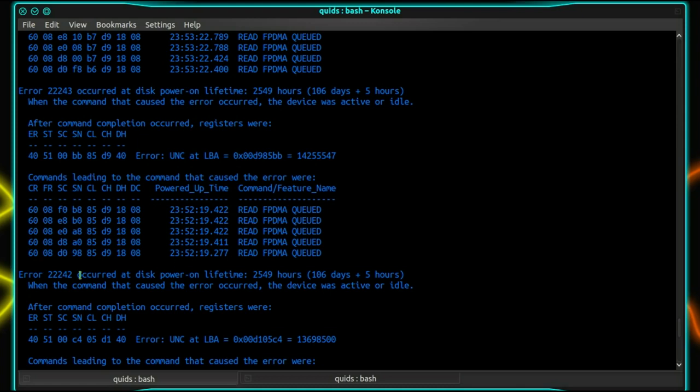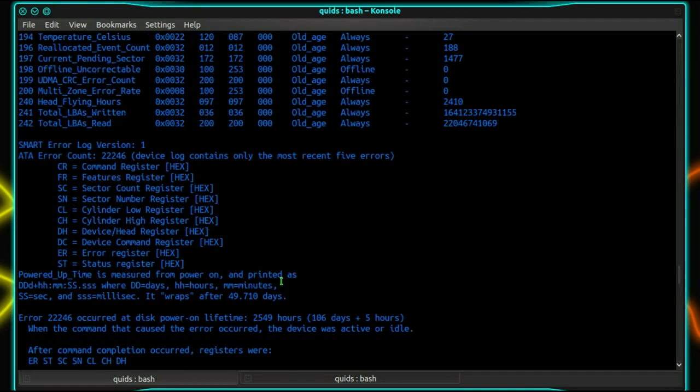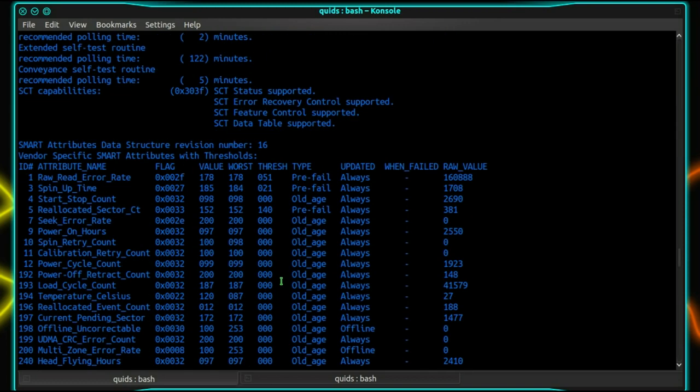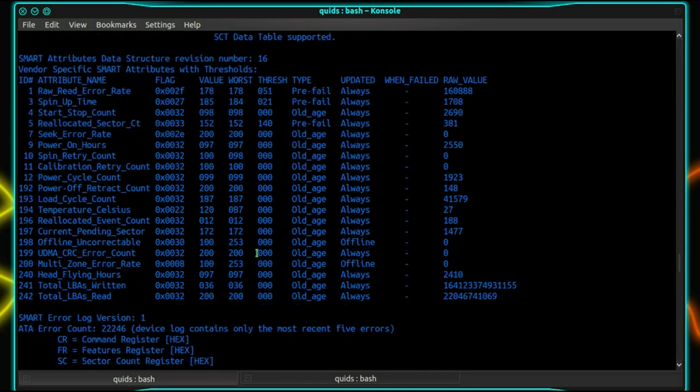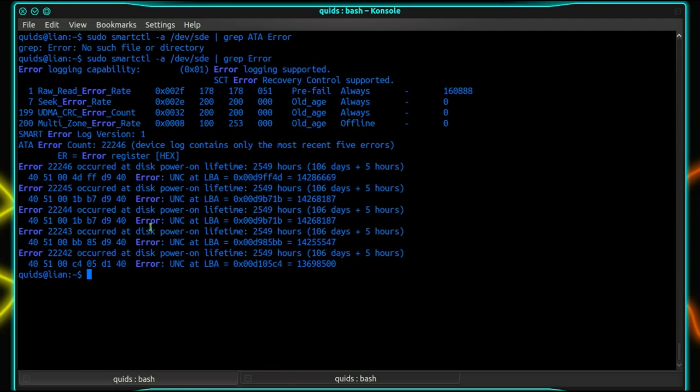And immediately scrolling up, I've seen errors. God. Blimmin' heck, 22,000 occurred at disk power on, blah blah blah. There's a lot of errors here. So scrolling up, I'm looking at the ATA error count. There you go, let's make it a bit shorter. So ATA error count 22,246. That is horrific. Interesting, though, when I started with the drive, it was about 14,000, so it's actually added another 8,000 since I've been using it.